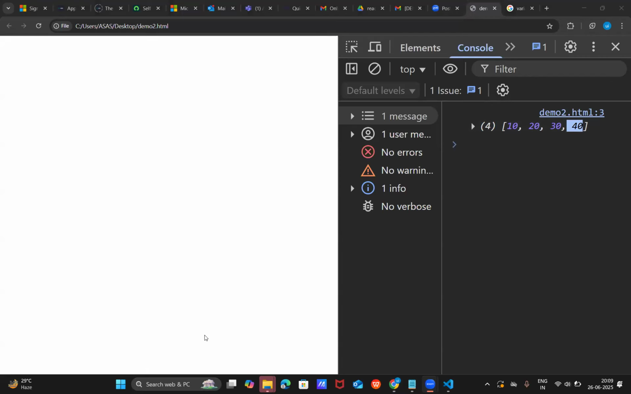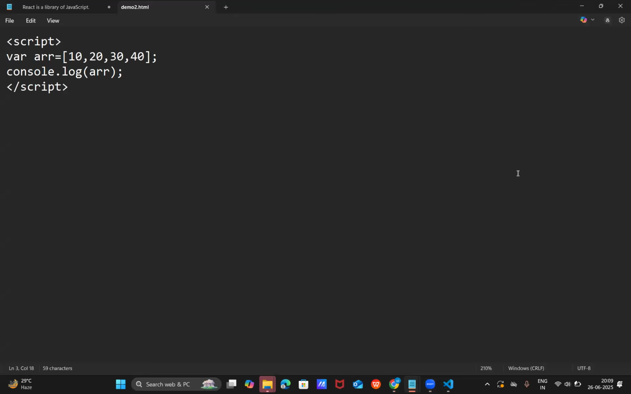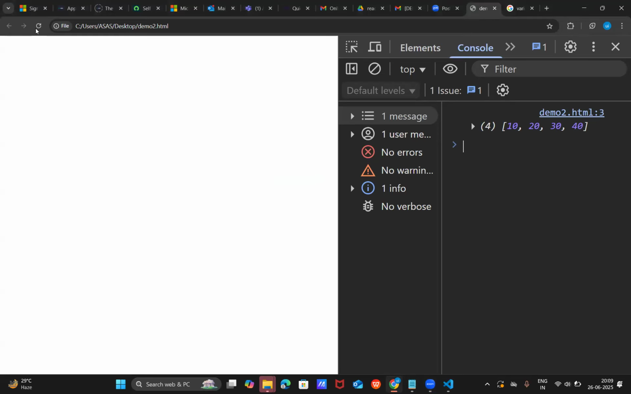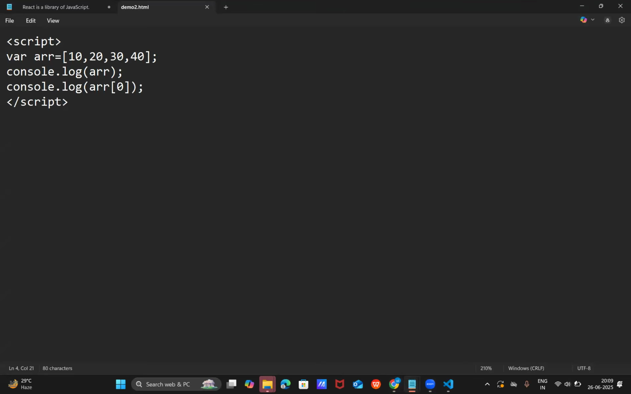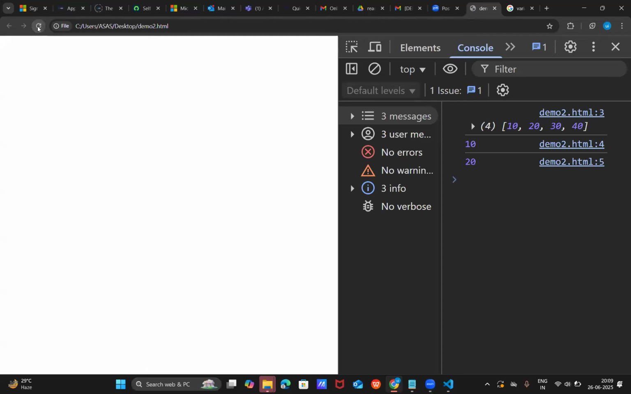Yes, like that we have these elements. All elements are printing. If you want to print the first element, now console.log arr of 0 I have given. Now save this and refresh. What is the output we have? 10 is the output. Now console.log arr of 1 I have given. Now refresh, 20 is the output. Like that we can get each and every element.